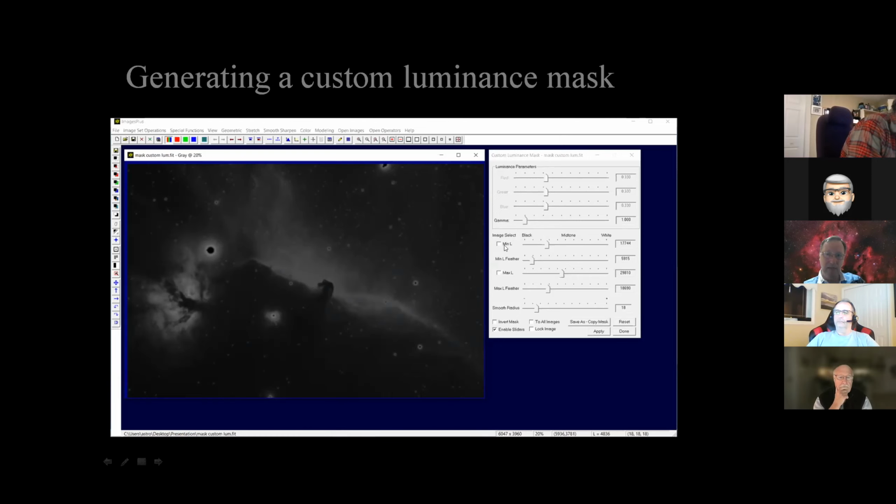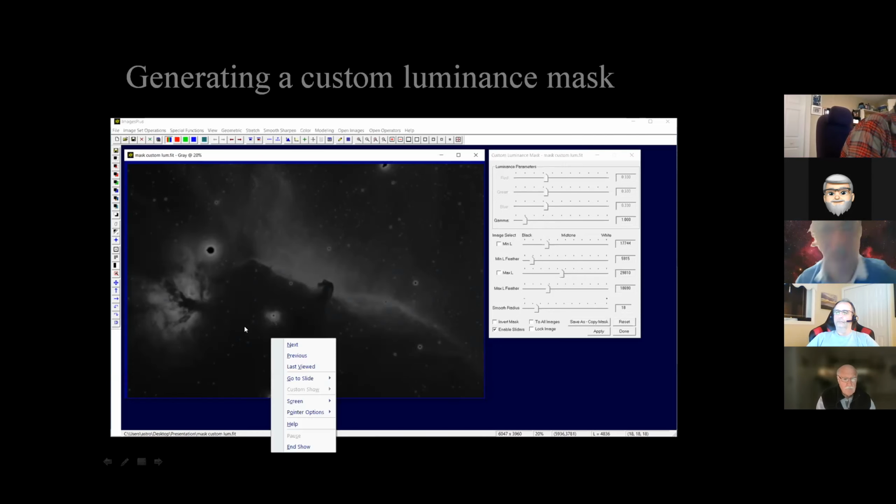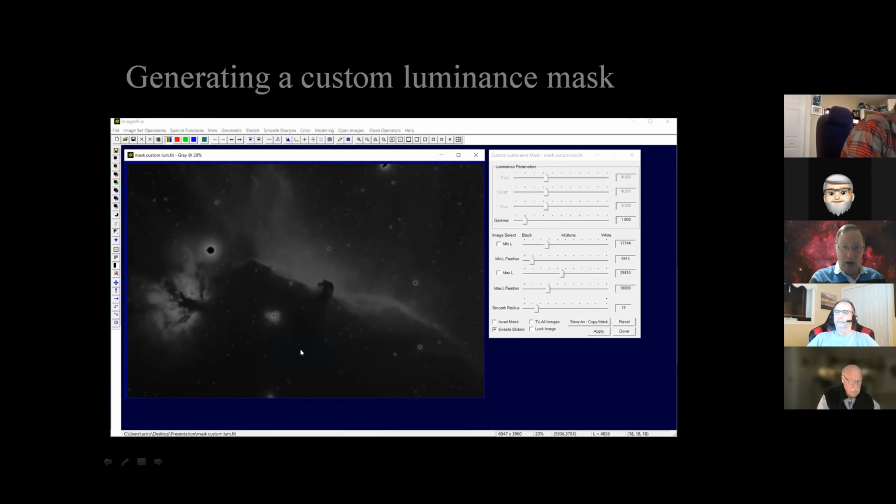And by taking the minimum luminance and sliding it toward white, this area down here in the mask becomes dark. It becomes black.